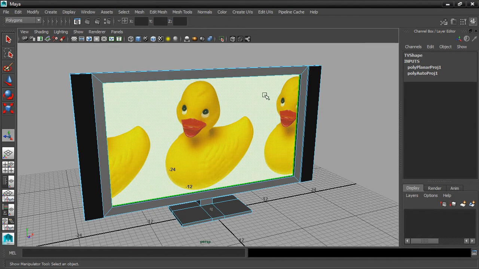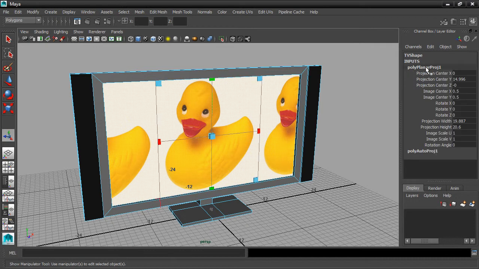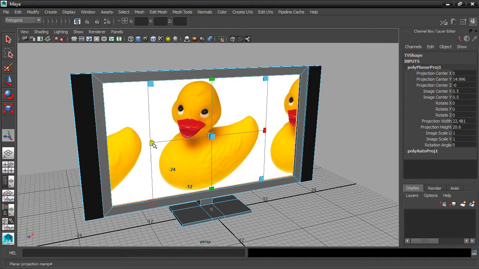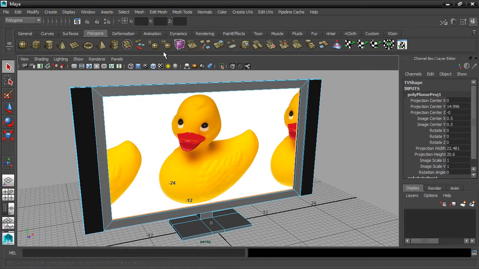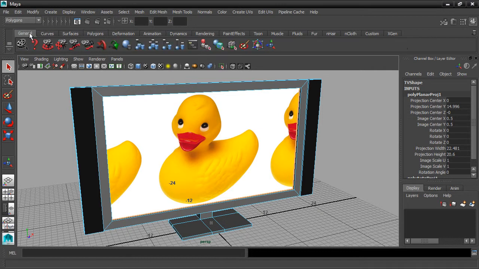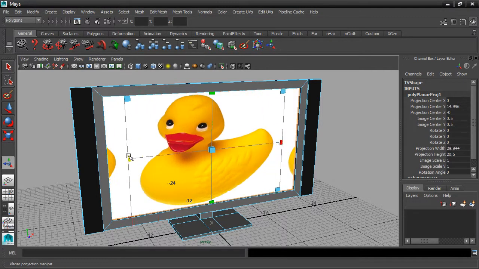We can select the object and go into its planar projection node. If the manipulator was the last used tool, then we're able to go back to what we were doing before. But if we change tools, then we need to get back to the Show Manipulator tool. And it may not be listed here in the last used tool. You can always find it in the shelf. I've got it hidden here. So if I go into the shelf and under General, the very last one on the right is the Show Manipulator tool. And you get back to that tool.